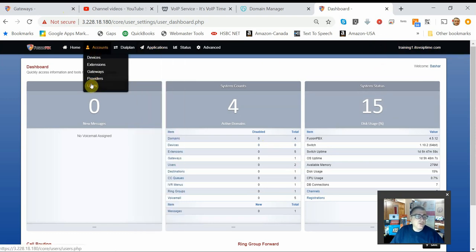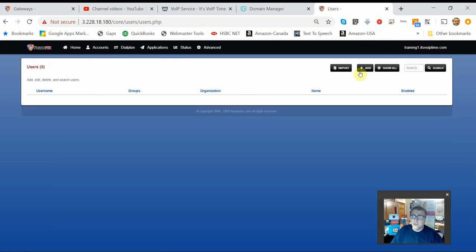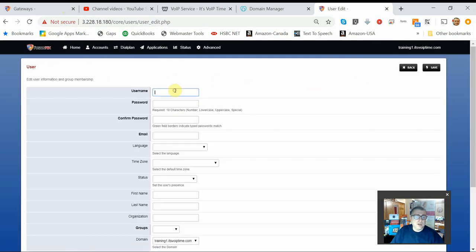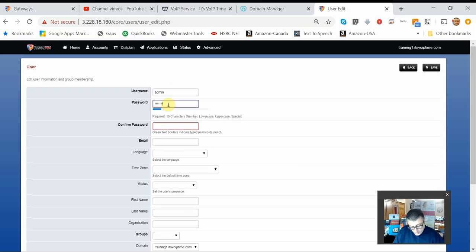So I'll go here to users. Nothing here. I create a new user. I'm gonna call it admin, and I'm going to give it a password. Let's say training FPBX 2020 $, and here's the same thing, training capital FP.